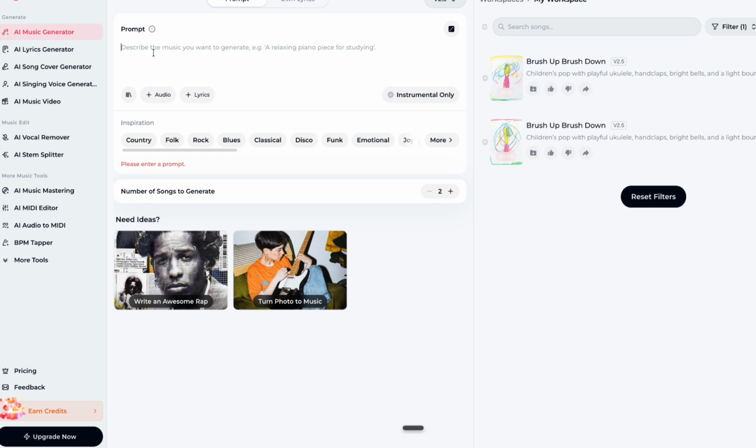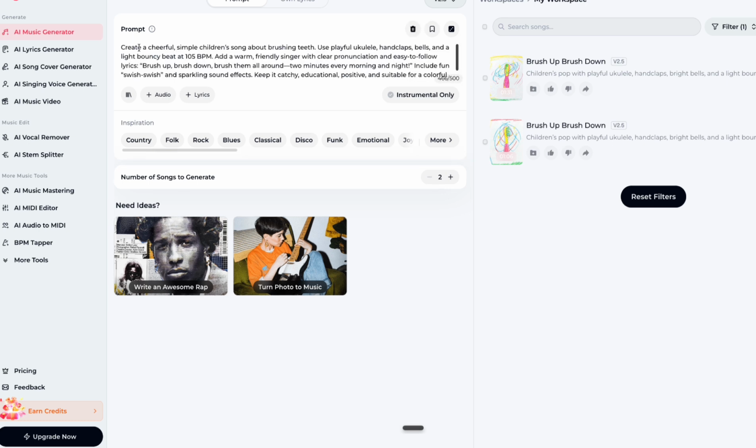Here's exactly what I do. I click the AI music generator, paste that prompt in, and hit generate. I don't touch any of the settings, I leave everything as default. Then I just wait for it to finish.